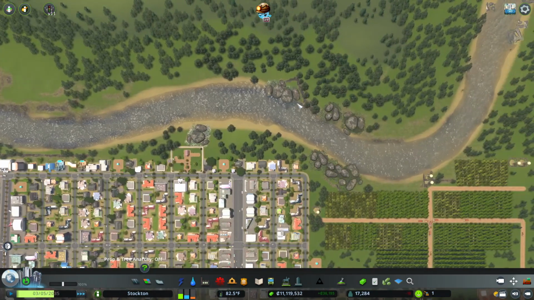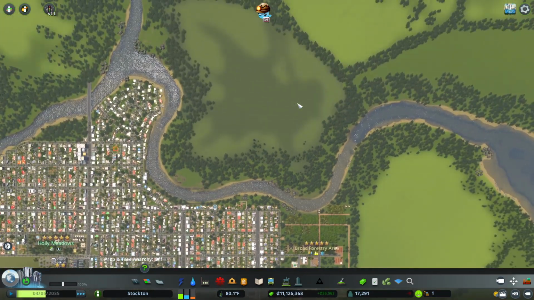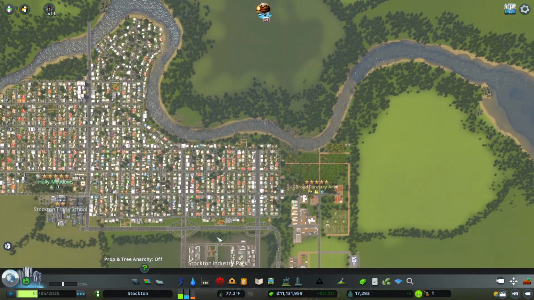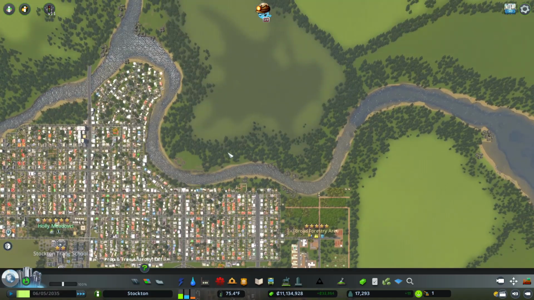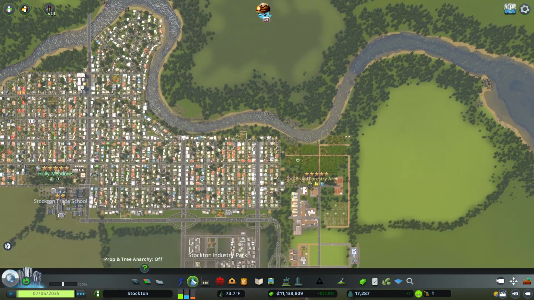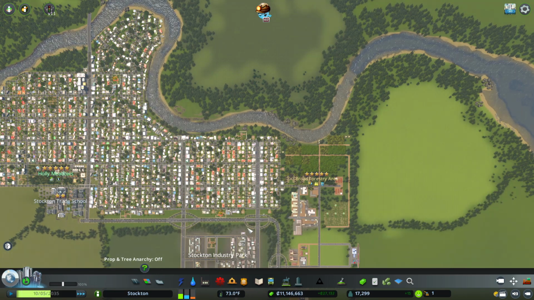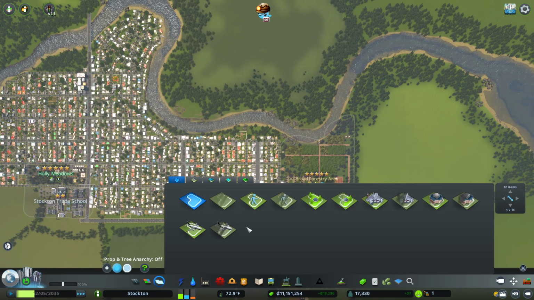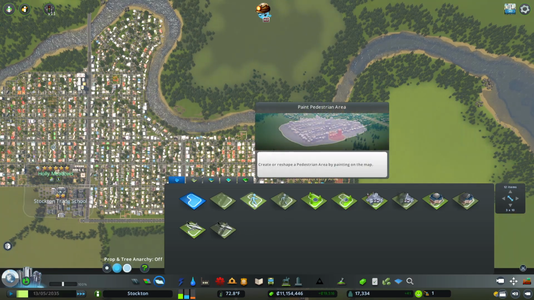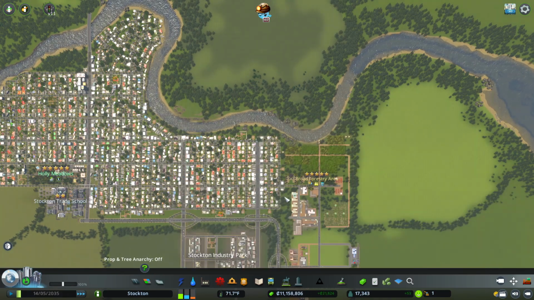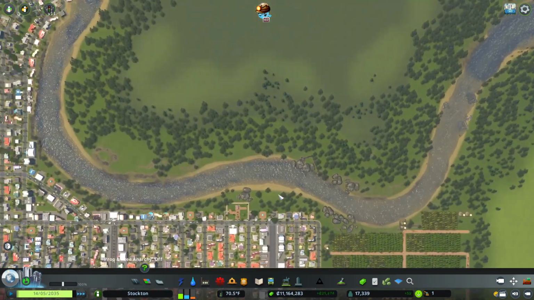Today we're back here in Stockton, and my main goal for the day is to build up my population. I'm planning on going across the river here today and maybe using a little bit of high density zoning. So high density residential and commercial, maybe even some offices. I'm not going to mess with the pedestrian areas yet. Gonna wait till my population's a little bit higher for that.